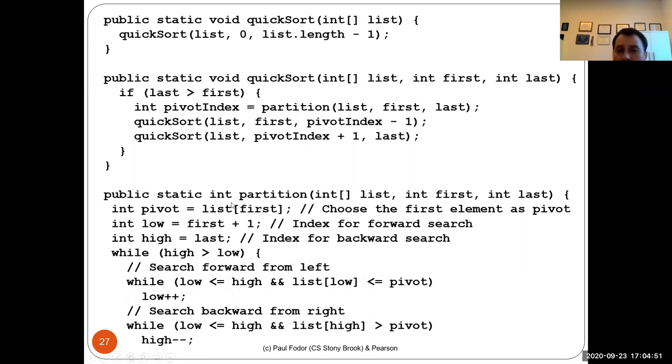So what partition does, it first saves the element at index first as the pivot. Then first plus one is the low index, and the high index is assigned the last index. As long as high is greater than low, you search forward from the left as long as list of low is less than the pivot. The moment list of low is not less than or equal to the pivot, you don't increment low. You also search backwards from the right.